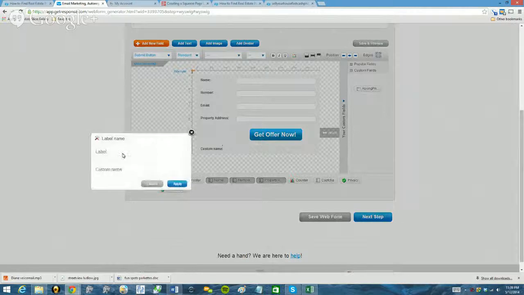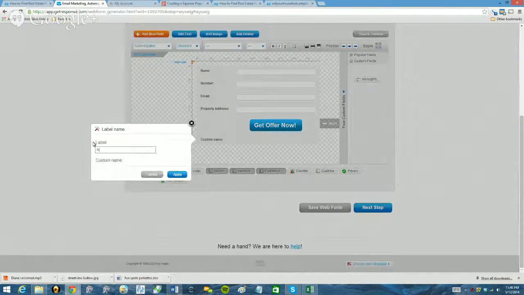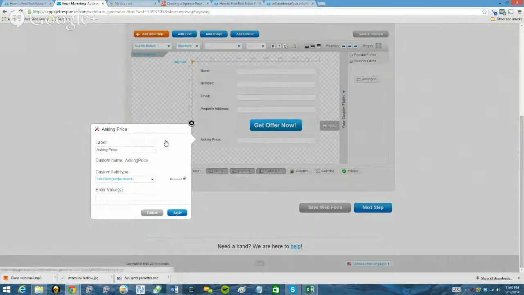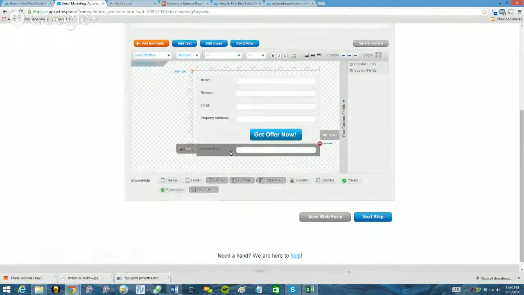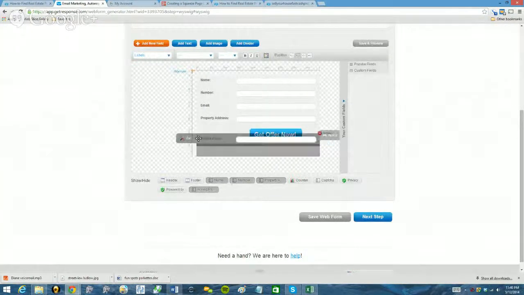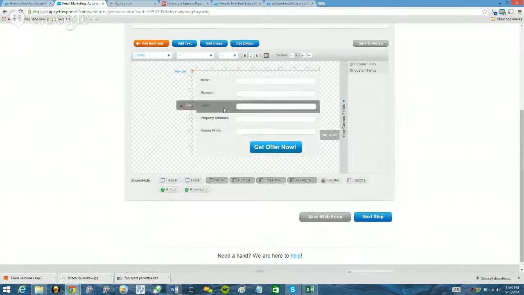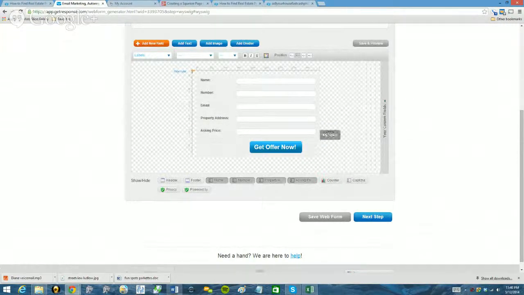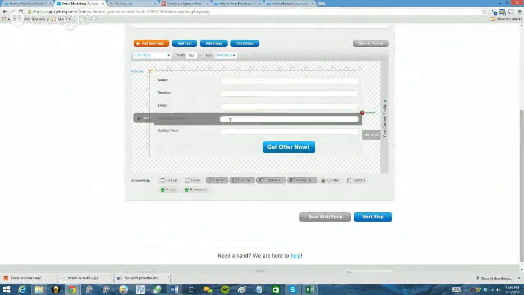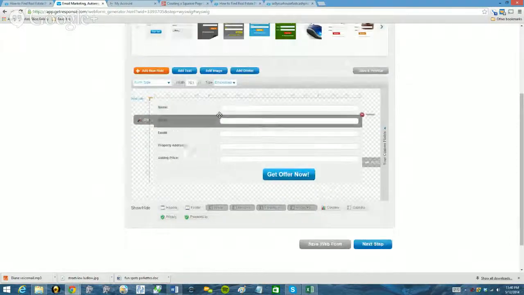And you're going to add one more field. All right, so there you go. Probably make this a little bit bigger. So now that you have your form set up, you're going to take it over to the next step.